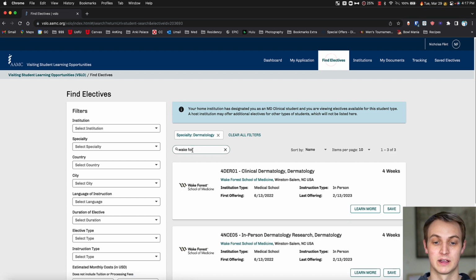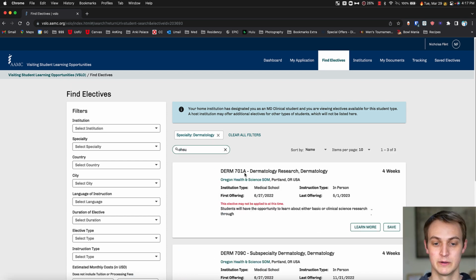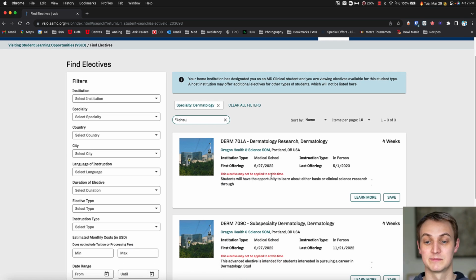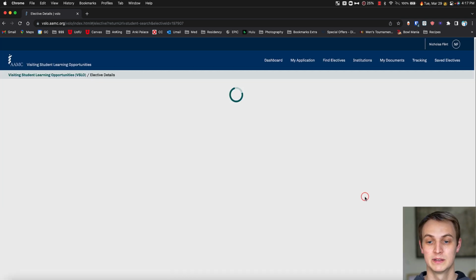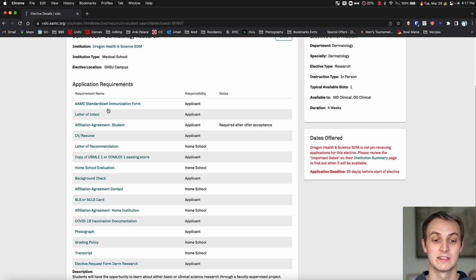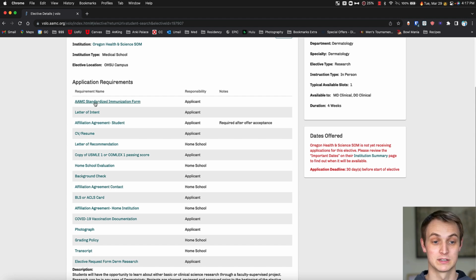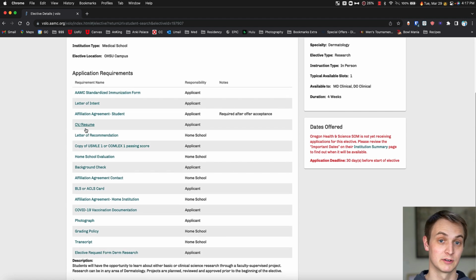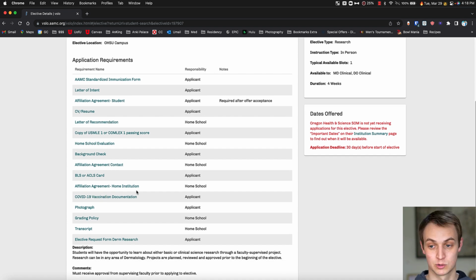If we go back and find this other elective, if we do OHSU, you can see this elective may not be applied to at the moment. And if you click on it, you'll see they require quite a bit more information. They want a letter of intent, they want a CV and resume, they want a letter of recommendation from somebody, they want all sorts of stuff.